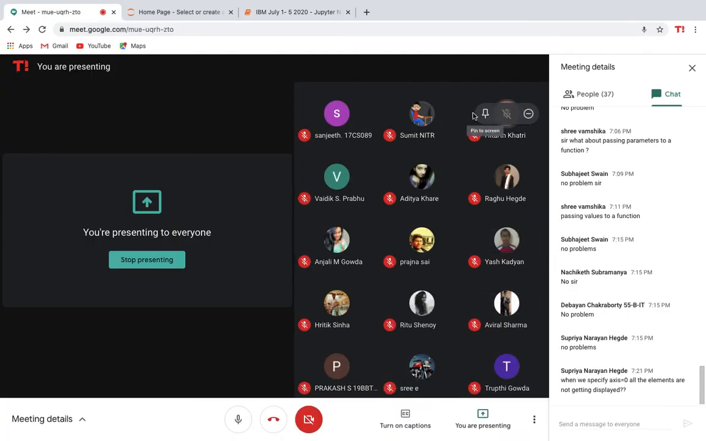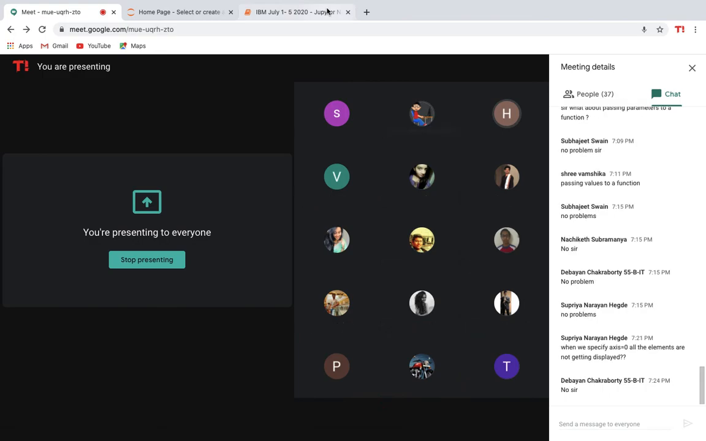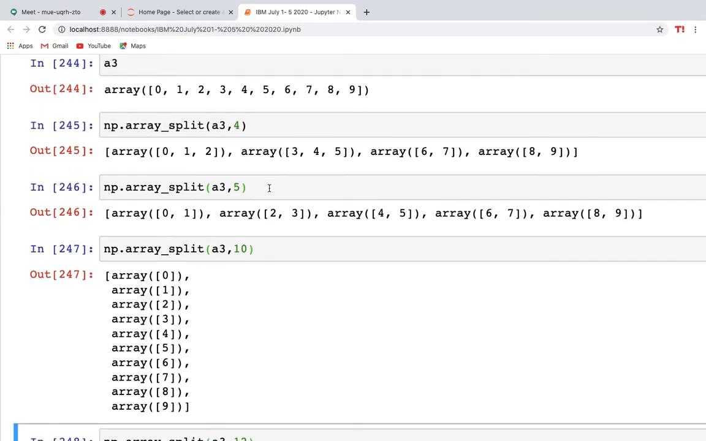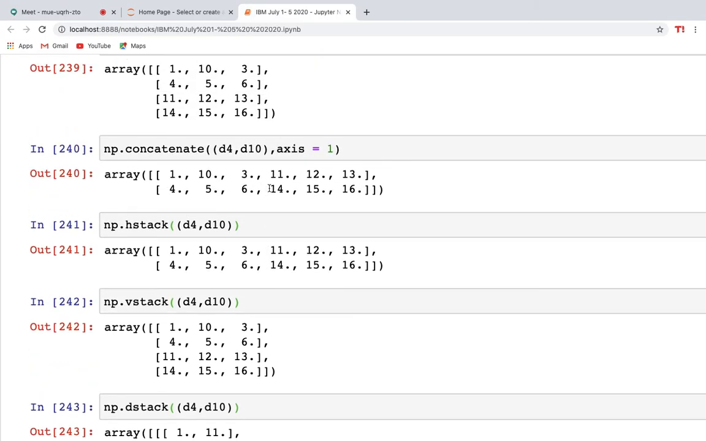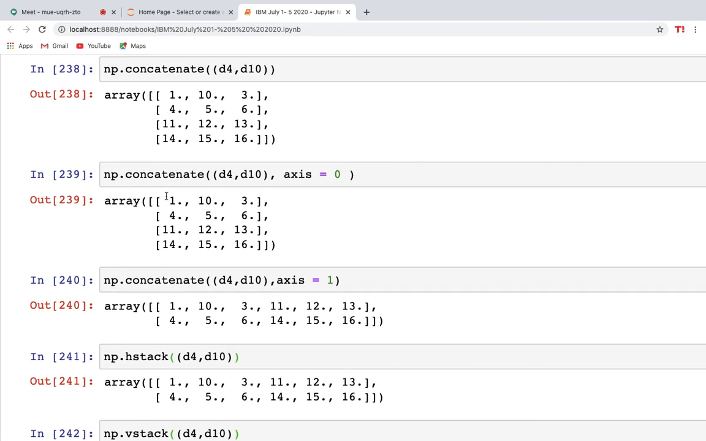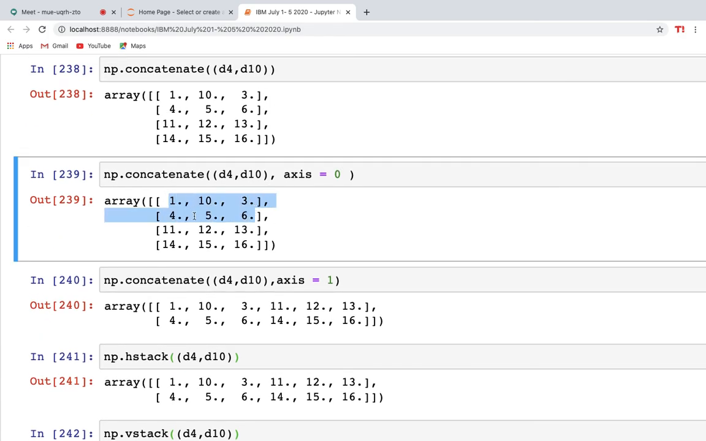Why, when we specify access, are all the elements not getting displayed? Who said that everything is not getting specified, guys? See, Supriya, it is getting specified when we write this. You see 1 10 3, 4 5 6, 11 12 13, 14 15 16, exactly these are the only accesses. This had been printed as 1 10 3, 4 5 6 as 4 5 6, 11 12 13 as 11 12 13, and 14 15 16 as something like this. So I can see everything has been specified.